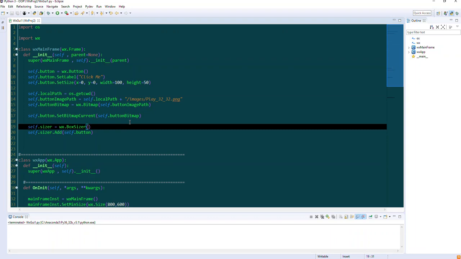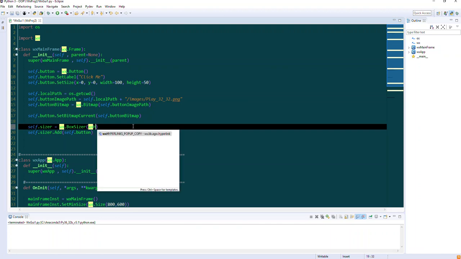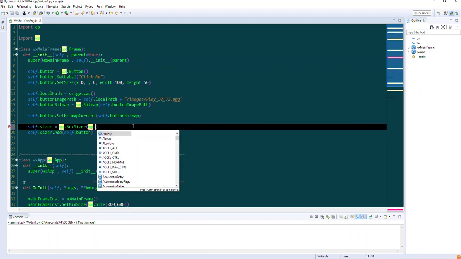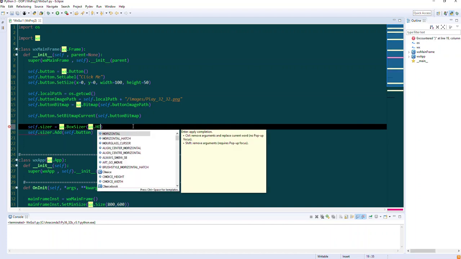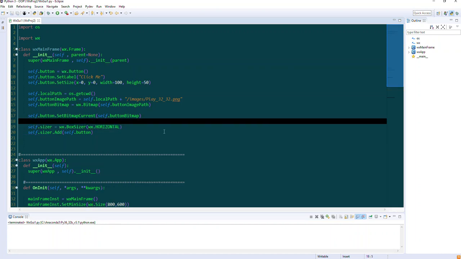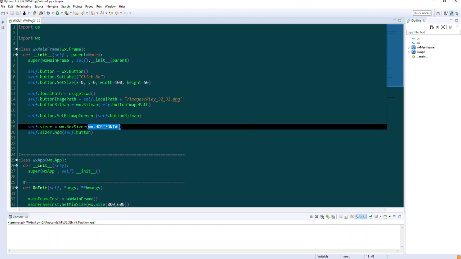So how to make the button appear inside the frame is to take a box sizer. You should say whether we want a horizontal alignment or a vertical alignment. For this example, I'll go for wx dot horizontal. You can go for vertical too, because there is only one instance of the button. So you have to tell the orientation for the box sizer. This is for the placement of widgets.